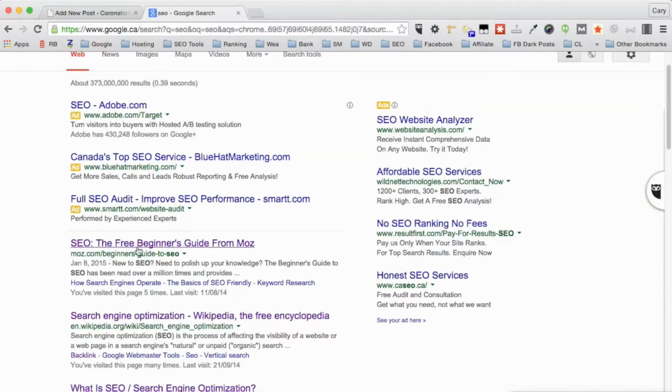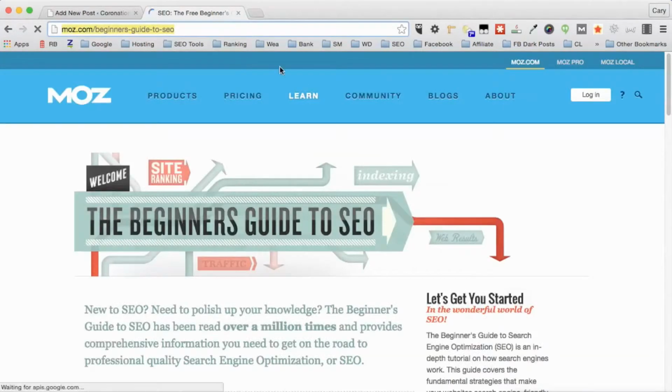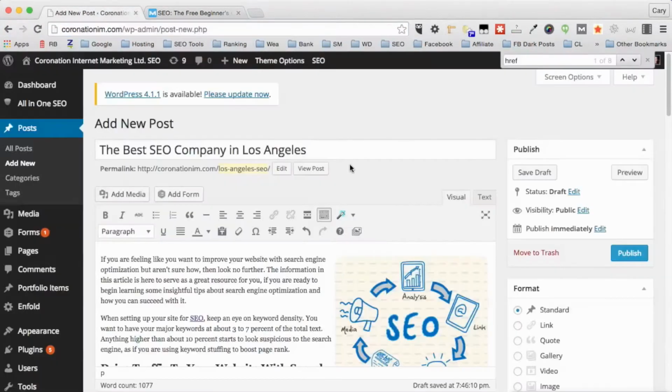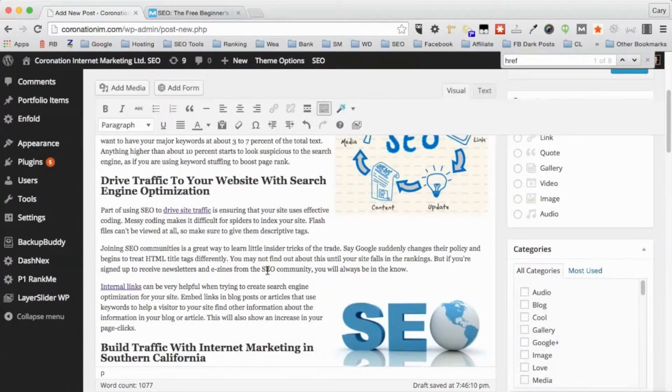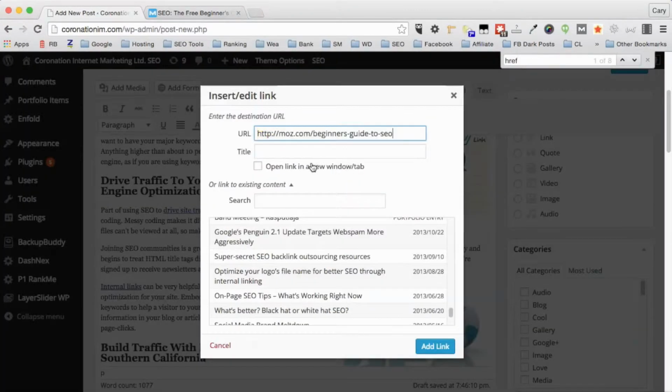And first thing that comes up is Moz, which is great. I mean, if Google's telling me that Moz is #1 for SEO, it must be relevant and it must be high quality. So here's a link. I'm going to find something in here that talks about SEO. Here we go, SEO community. Moz is a good SEO community. So I'm going to link, put that in there. I may even say in the title, Moz, beginners guide to SEO. All right.